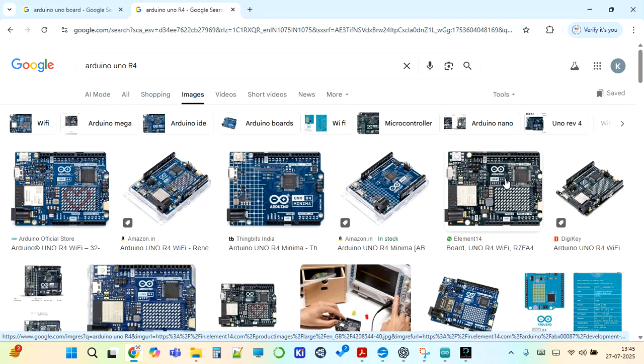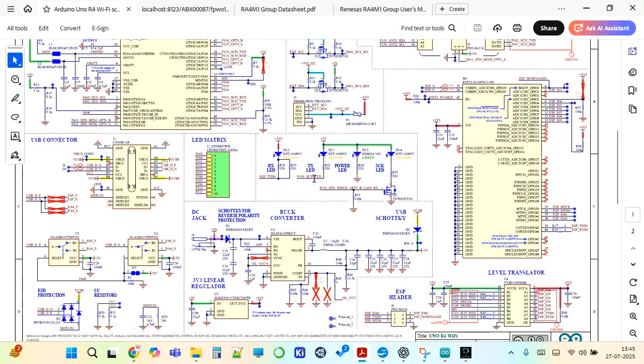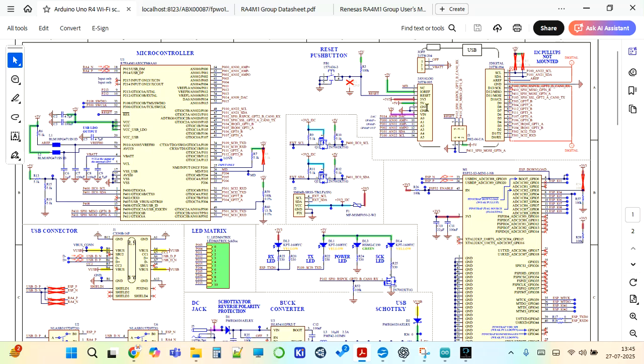It would be the same as what you see. This is the Arduino Uno R4, this is the Renesas controller, and this is the ESP32 module, and you see the pins are clearly specified here. If you go to the schematic, you can see there is an Arduino connector mentioned, and all these GPIOs are connected to these connectors.